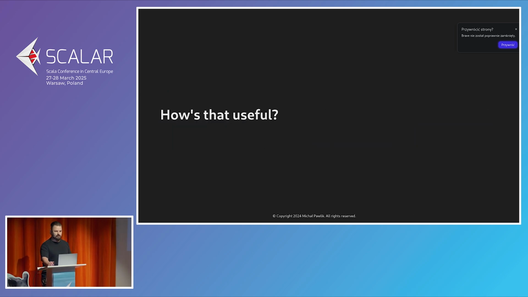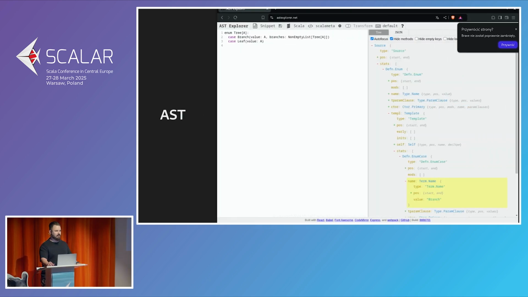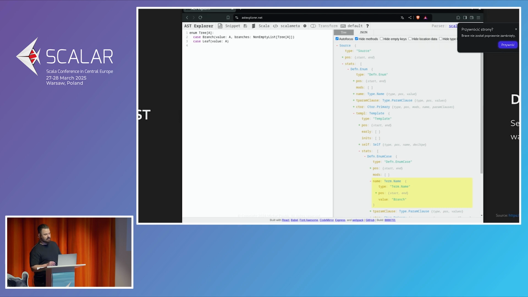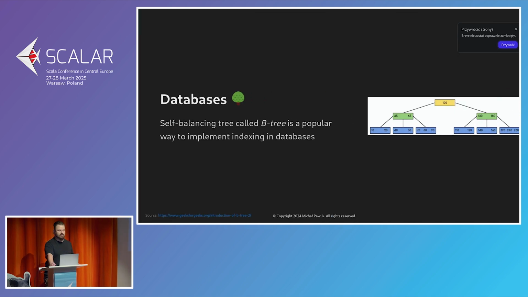So how's that useful? Have you been to Daniel's talk yesterday or a few talks today? You saw ASTs, right? By this time, I expect every one of you knows what an AST is. I'm not going to explain that. But there are other applications. In databases, you have indexes with B-trees.